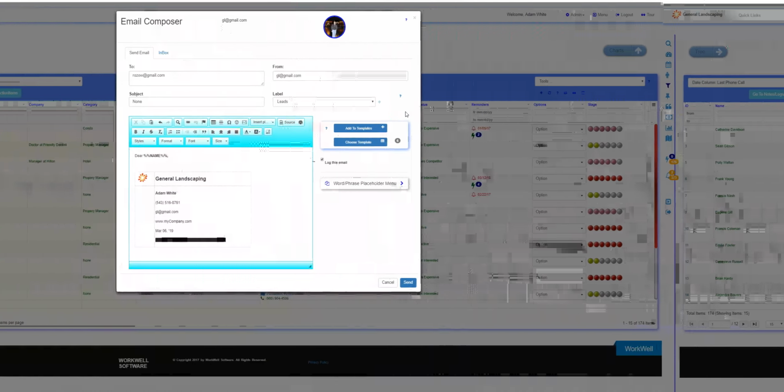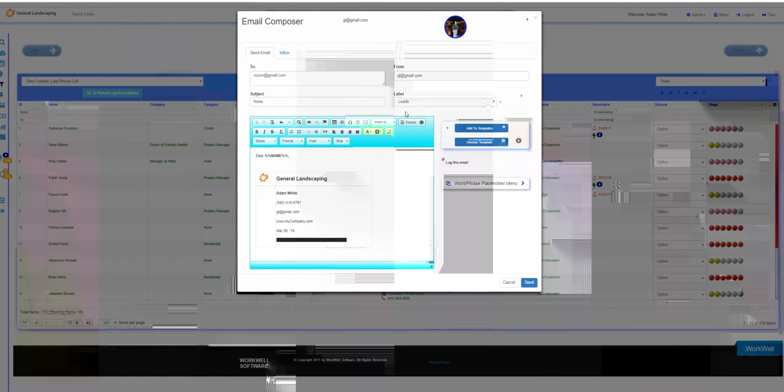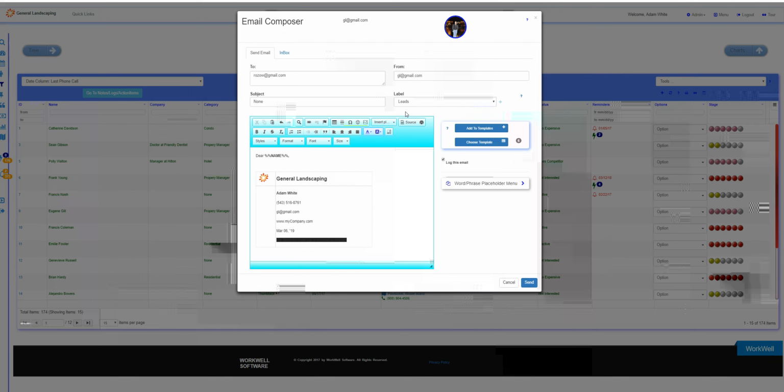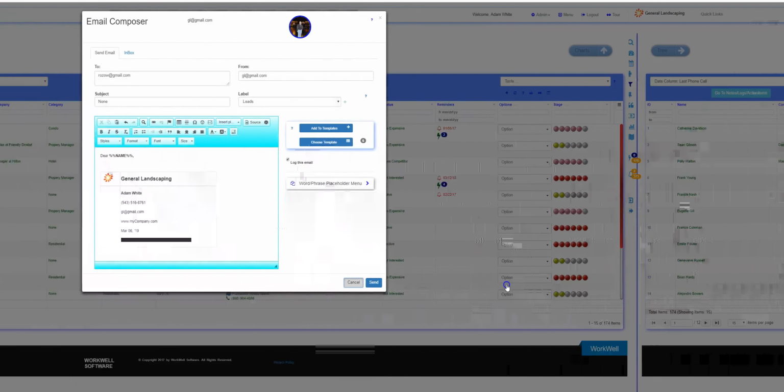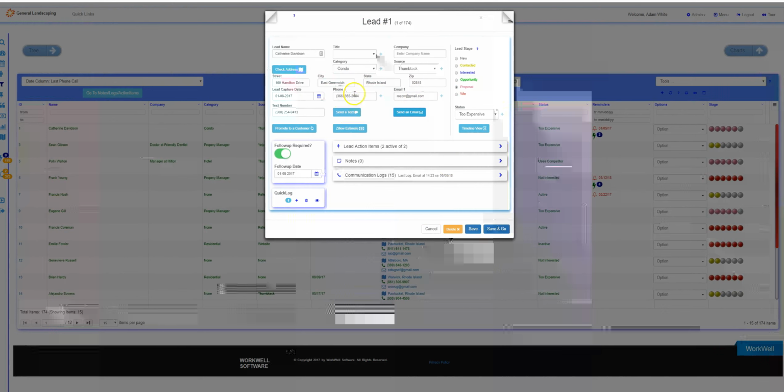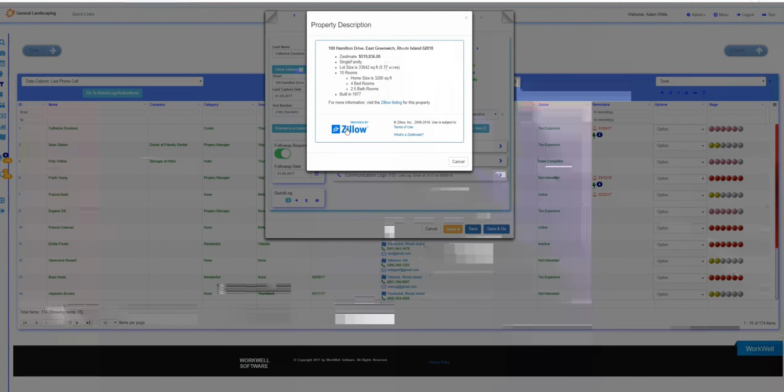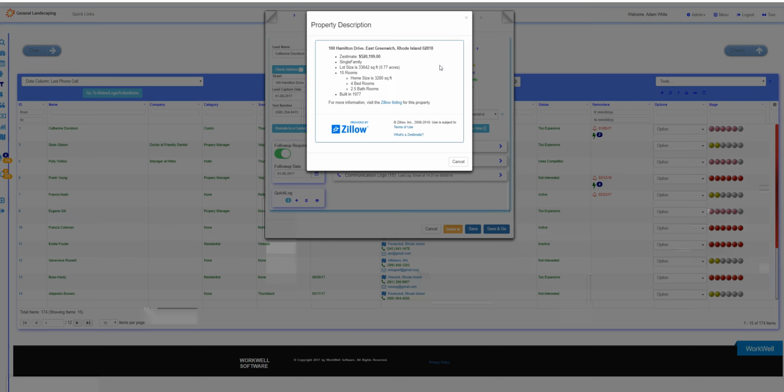And click the Send an Email button to get the email composer. Again, there's a series of videos on emailing and texting that provide a whole lot more detail. And to learn more about the property, click Zillow Estimate. This reaches out to Zillow to get real estate information such as the size of the property and the number of rooms.